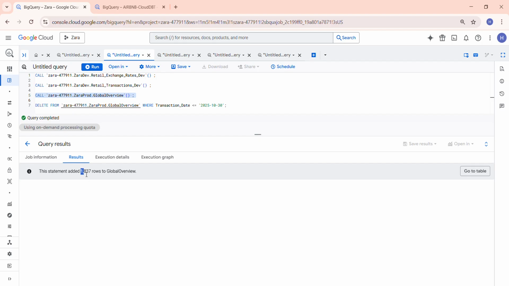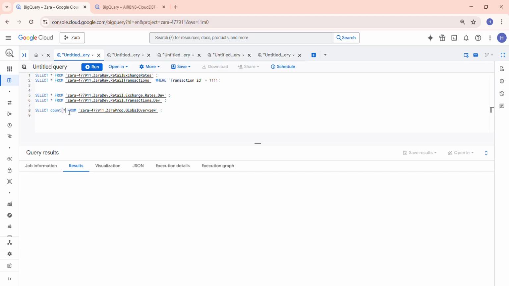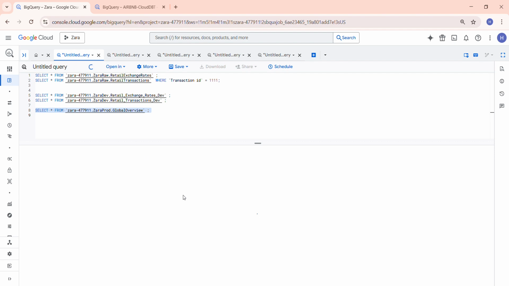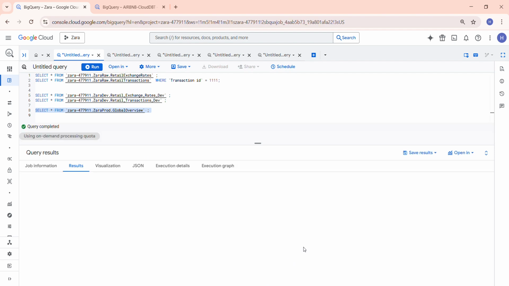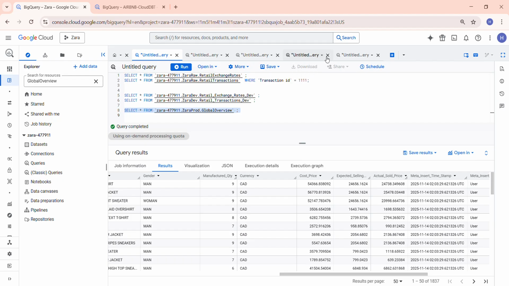Only 1837 records were inserted, because the join is working correctly. Maybe there are a few dates not available in the exchange rate date column from the retail transactions. Let's run this. See, this time we are having all the values, and this is the current timestamp and meta insert by user. So we have replaced or altered that stored procedure.